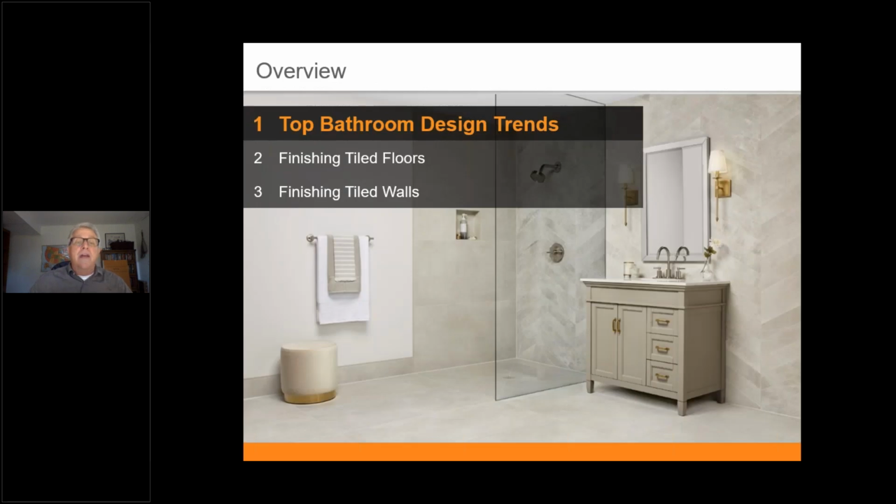So, all right, let's jump right in. Top bathroom design trends. We're going to talk about tile in general, but we're going to focus quite a bit on the bathroom in this particular presentation. So what are the design trends we're looking at currently?